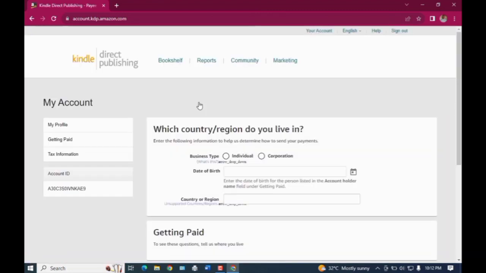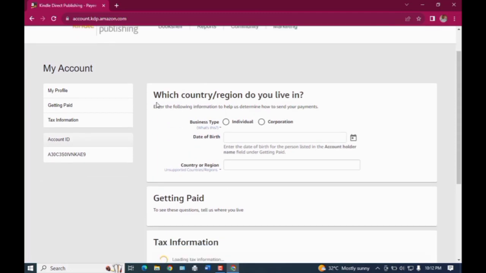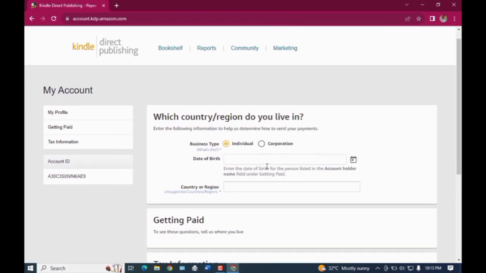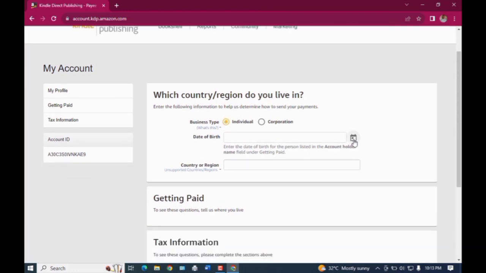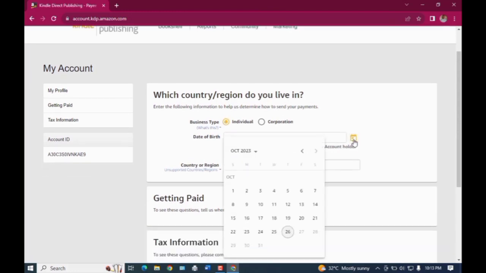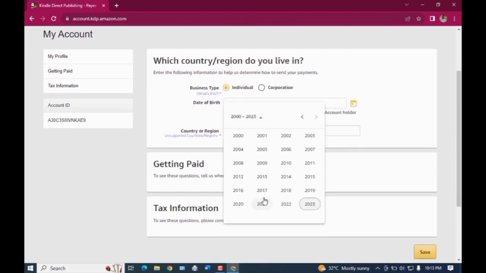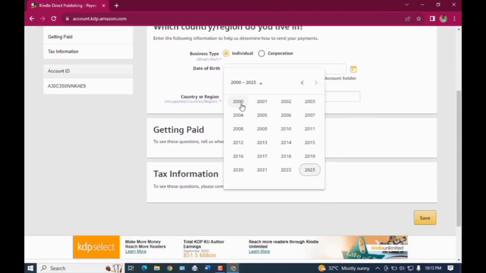So once you click on Update Now, it will give you the opportunity to fill in your details. So first of all, you can see you have your profile there, you have getting paid, you have tax information and all of that. And then where we're going to start is you have two types there, individual or corporation. So we are going to be picking individual. So just click on individual and there you will include your date of birth. So you just check that in, pick your date of birth and add that in order to continue with the process.